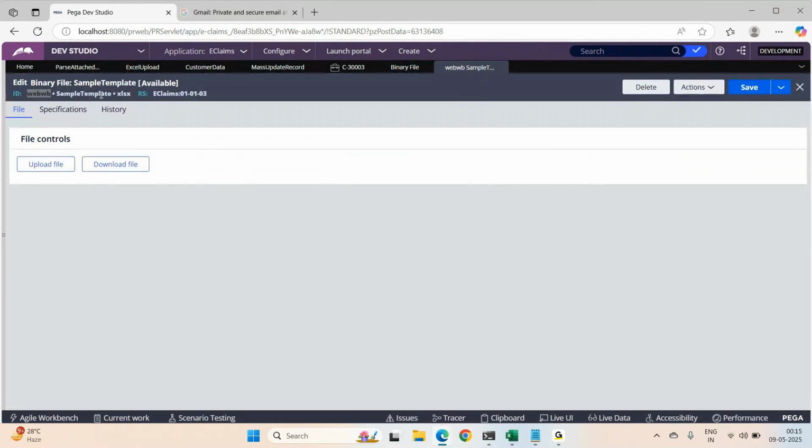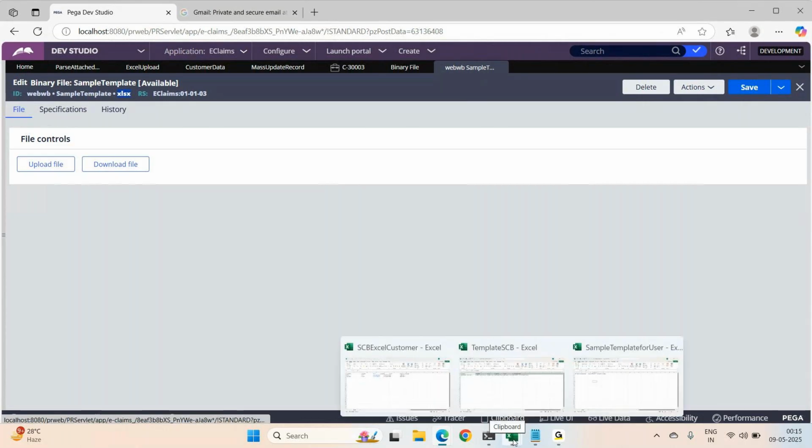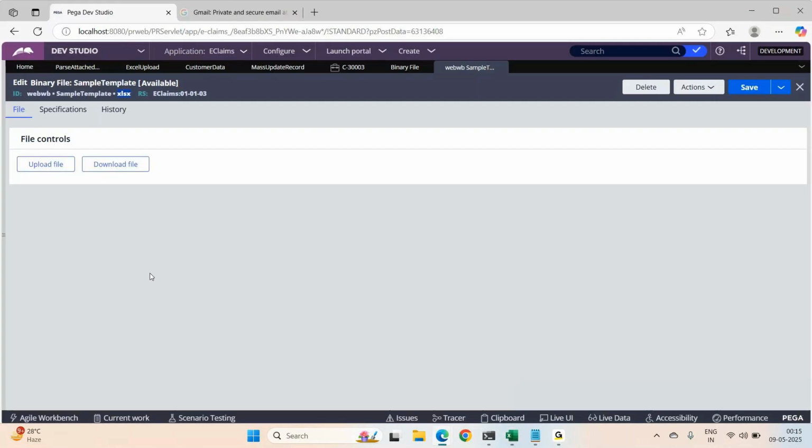But what is the type of file? Mine is xlsx. So I gave that. Don't give any dots, please. Don't say dot xlsx. Just give xlsx. That's it. Now you upload your Excel, whatever you have just created. This one. You please upload it here.